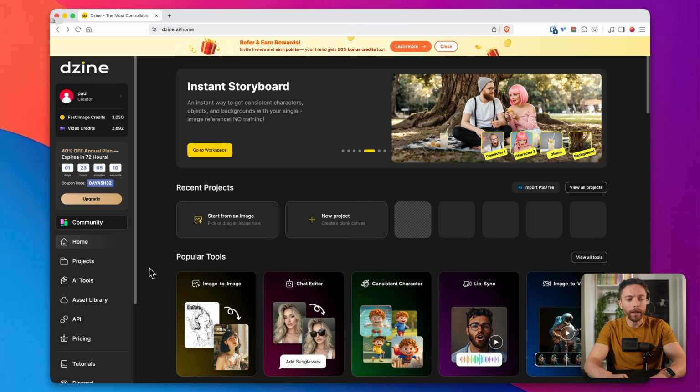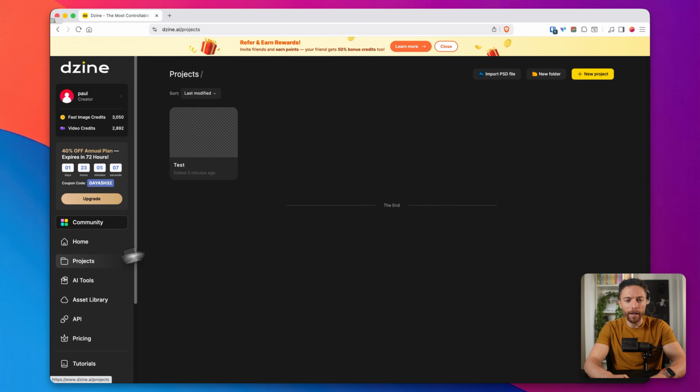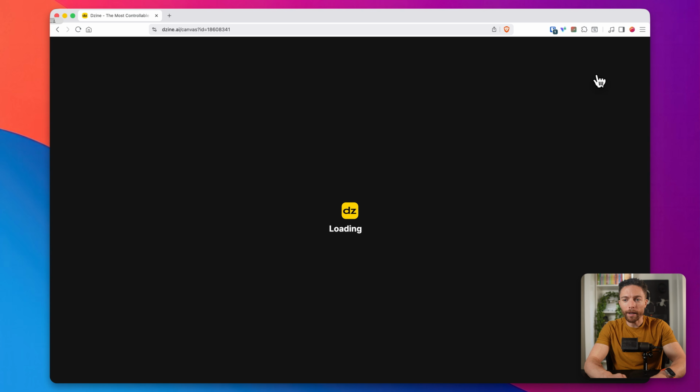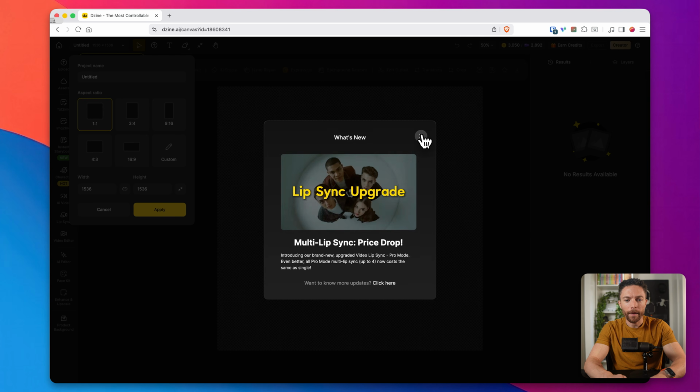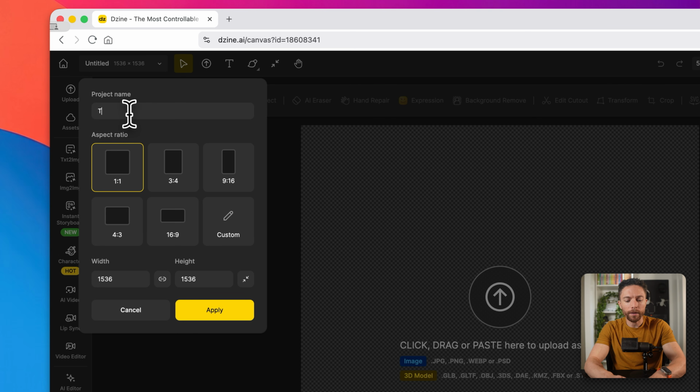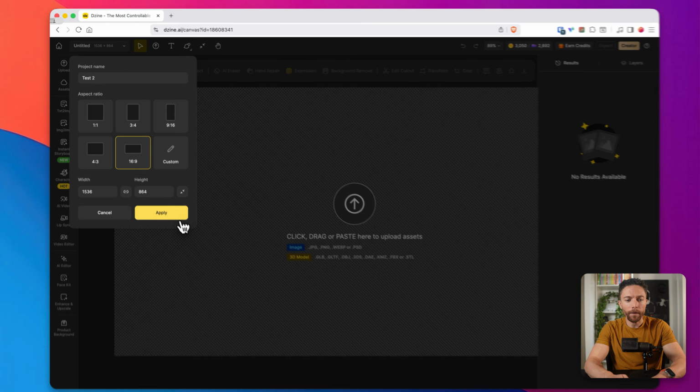Now, if you don't want your own face on the video, that is okay because you can use a face that is completely AI generated. So again, we're going to click over here on the left where it says projects. This is where everything starts. I'll go ahead and start a new project here. And I'm going to call this one test 2. We'll again do 16:9 for this one.